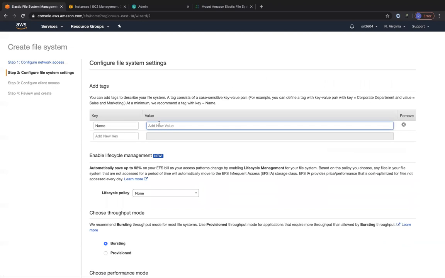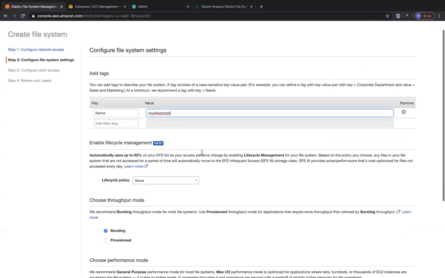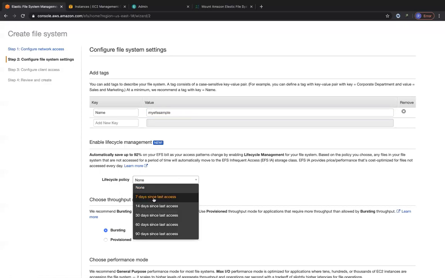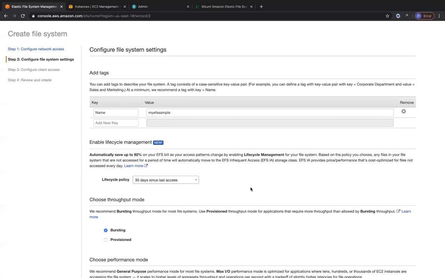So you can see you can give a tag name. I'm just going to call this my EFS sample. And then you can see we can enable lifecycle management over here. This will automatically save up to 92% on your EFS bill because all of the data that you store within that EFS file store will be on the standard class by default, but some of the infrequently accessed data can be transitioned to the EFS IA storage class. And you can see the lifecycle policy supports 7 days, 14 days, 30 days, and so on. So 7 days since last access, or 30 days since last access, and 60 and 90. So we're going to go with 30 days since last access.